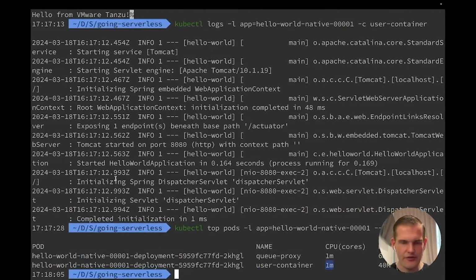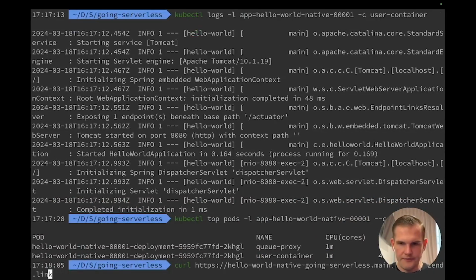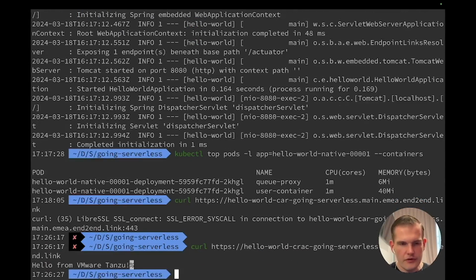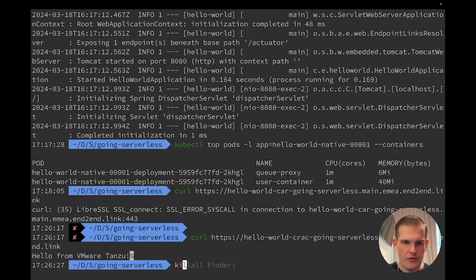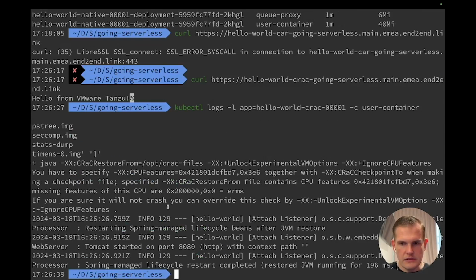So let's have a look at how the results are. Let's first curl it. It should also not take too long. And if we now run kubectl logs, we see a startup time of 169 milliseconds, so really close to the GraalVM native image.